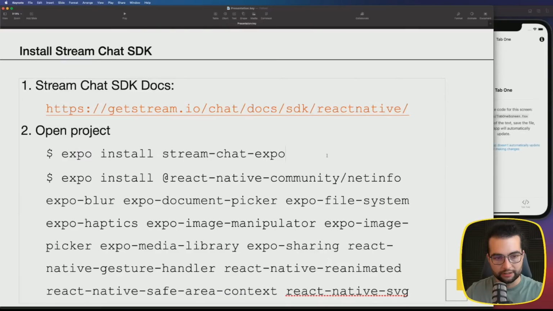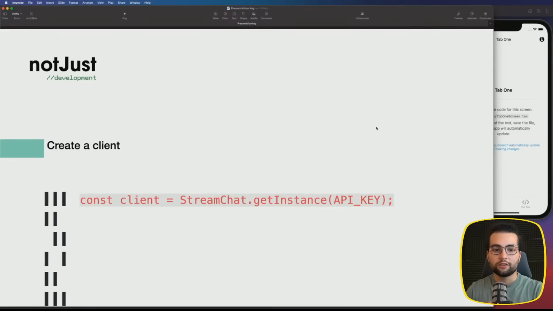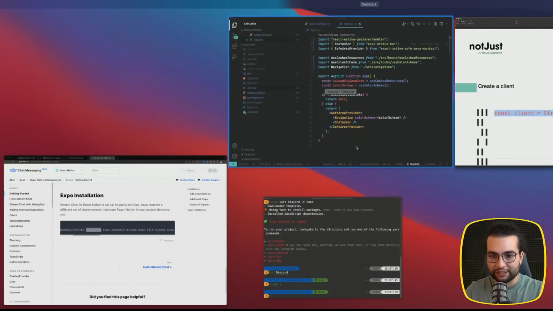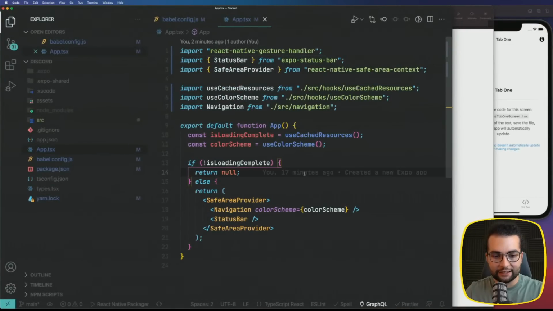Where is my presentation? Here we go. So after installing everything, our next step will be to create our client. And the client is a way to initialize your Stream Chat SDK by providing your API key. This way, Stream Chat SDK knows with which project it should communicate and get data from.